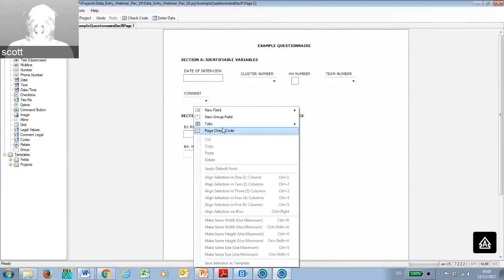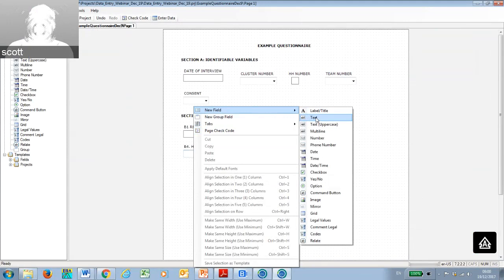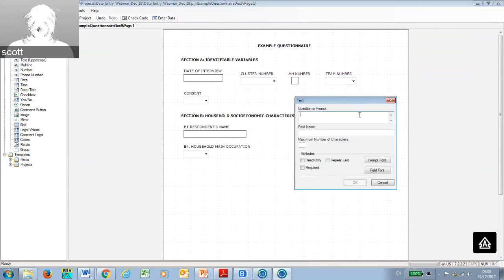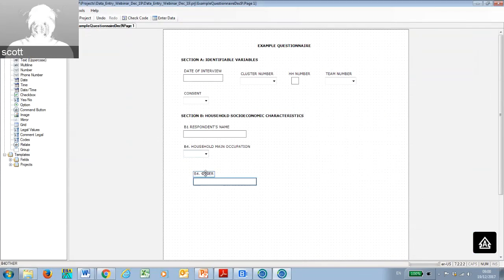Now we're going to have a text field. We're going to call this question B4, and then we can call it other. This is where the data entry person would actually just type in the information for other. So this is how you would deal with an open-ended question.